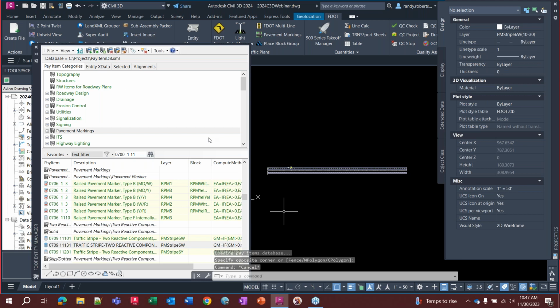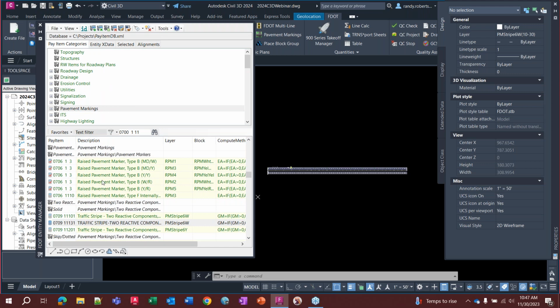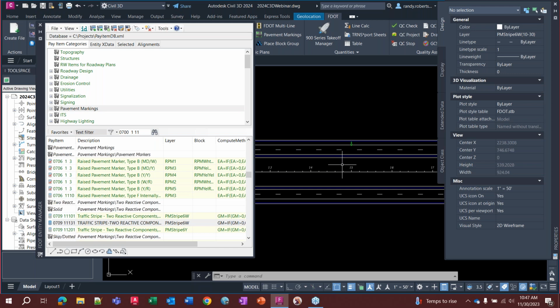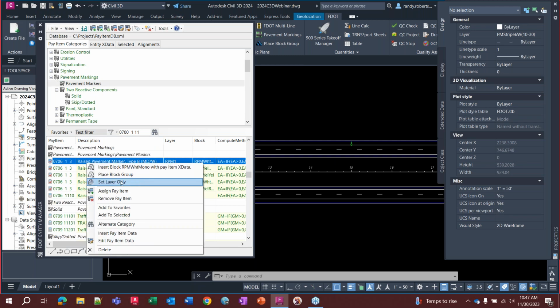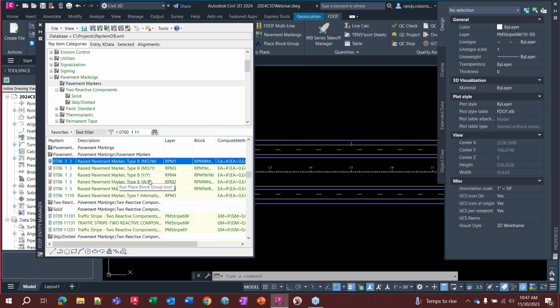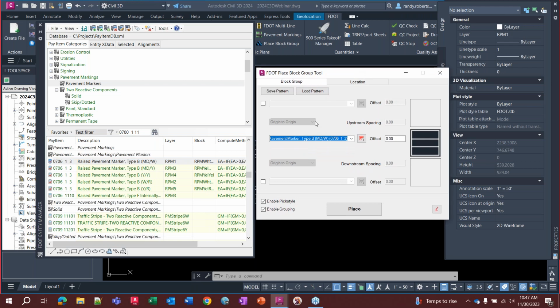All right. So with Entity Manager, I want to show you some tricks here. So let's say that you wanted to do RPMs. Now you could go through Place Block Group and do it that way, or an easier way is to come to EMX, select it, right click, and you have Place Block Group. What that does, opens up the pattern in here ready to go. So you don't have to browse and open a database and make your selection. You can just right click, opens up Place Block Group.